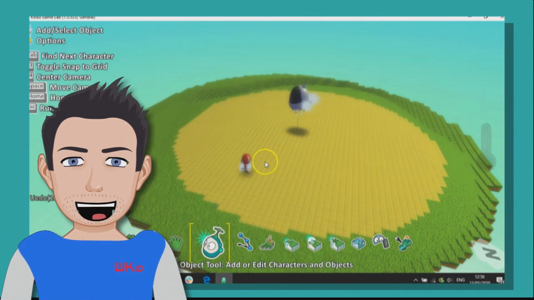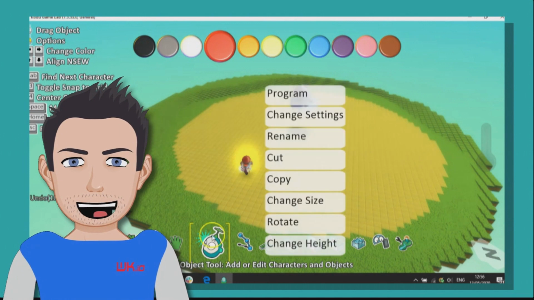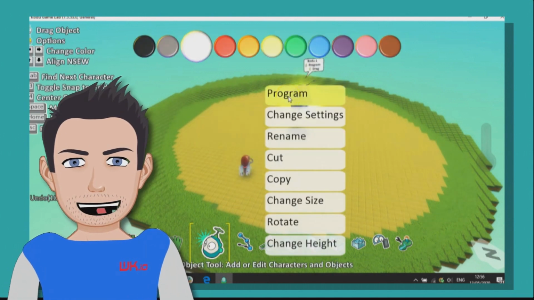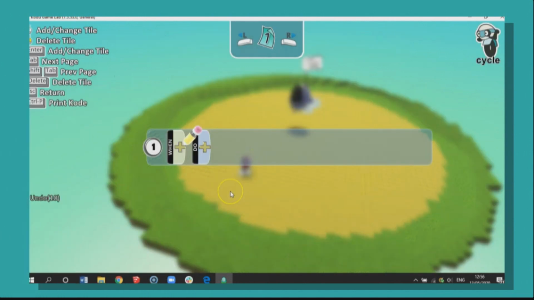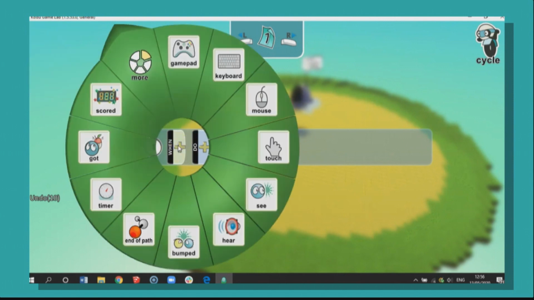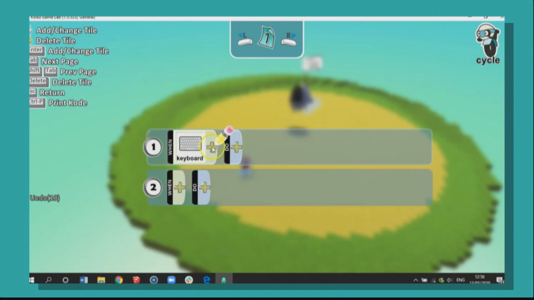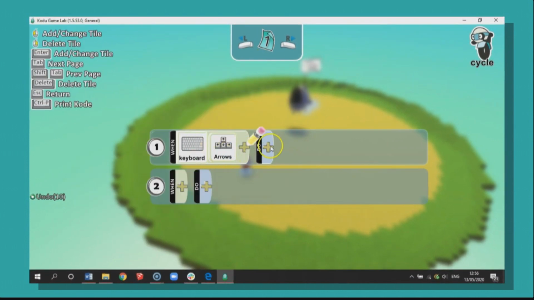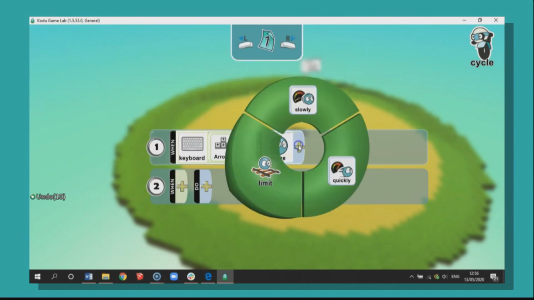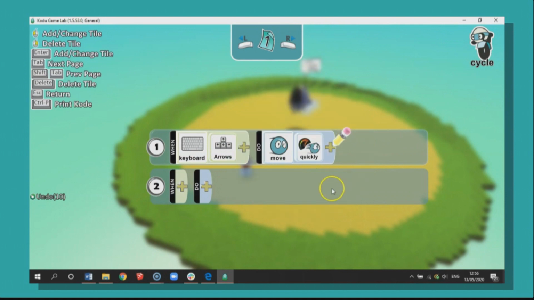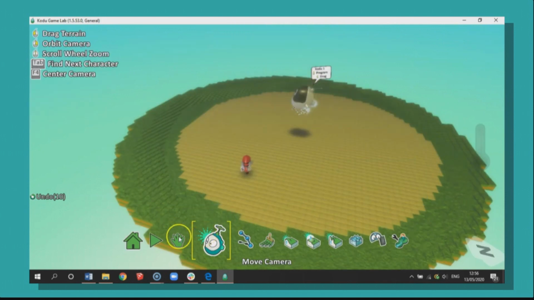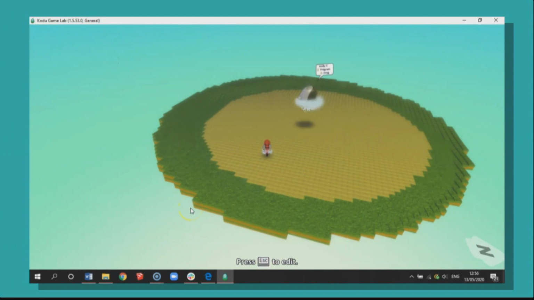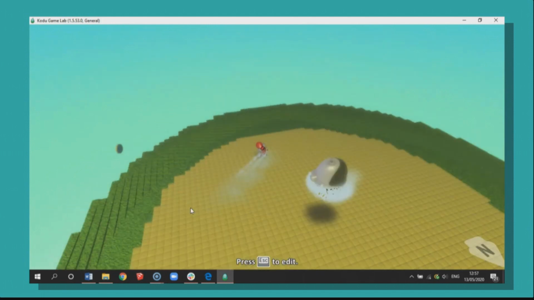So next up then, we are going to right-click, make sure we're in the object tool, and we're going to program our bike. Well, what is the first thing we want to do? Well, we actually want to move. So let's go when, and we're going to use our keyboard here. So when I use my arrow keys on my keyboard, I want him to move quickly. So I'm going to press escape on my keyboard and I'm going to press play, and you'll see that I do indeed drive around my world, which is great.